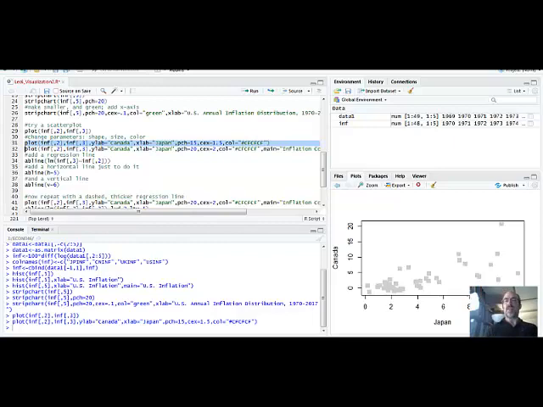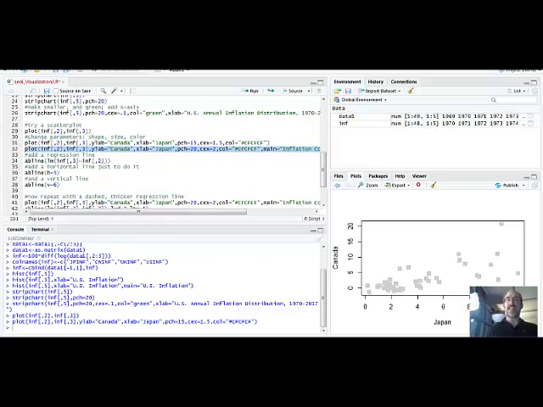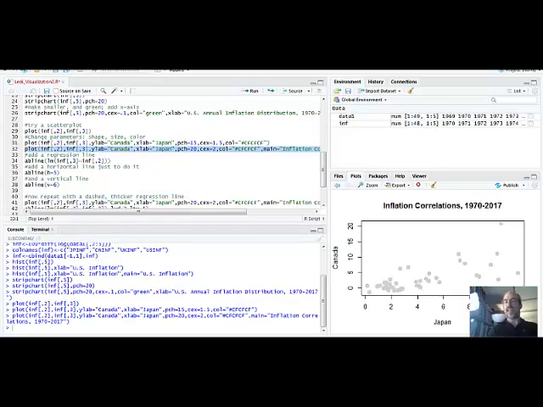Here I'm going to change it back to circles. I'm going to make that a little bit bigger, right? 2 is a little bigger than 1.5. Keep the same color, and then I'm going to give it a title. So main gives you the title overhead. Inflation correlations 1970 to 2017. And here I've got my circles, and I've got this label, right?